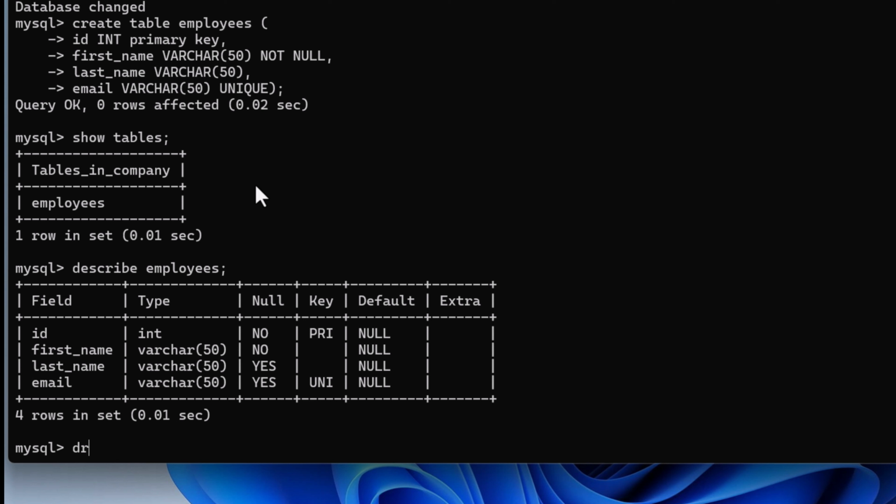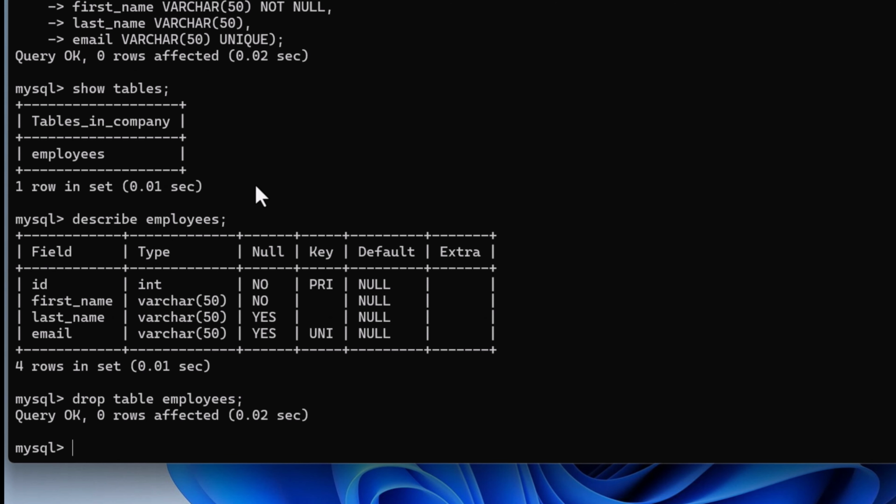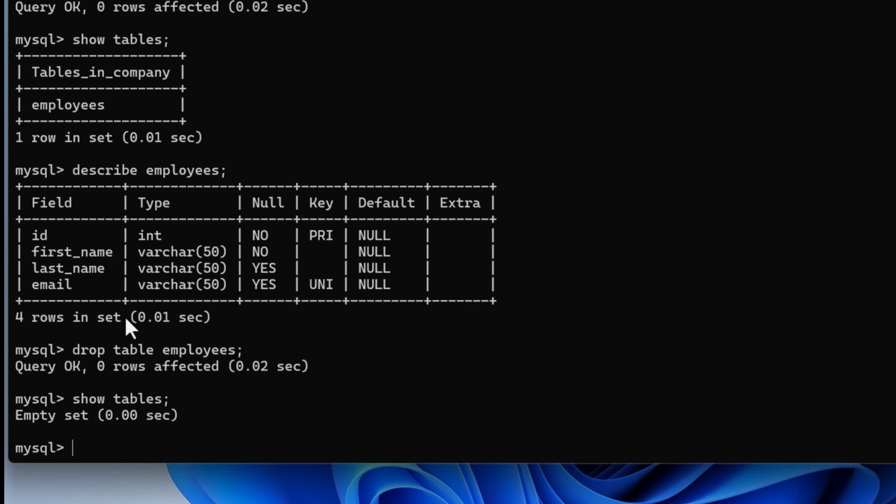So for that, just type the command drop table and then followed by the table that we want to drop, that is employees, and then hit enter. Next, in order to confirm this, just type the command show tables, and notice here the list is empty. It means the employees table is successfully removed or deleted from the company database.